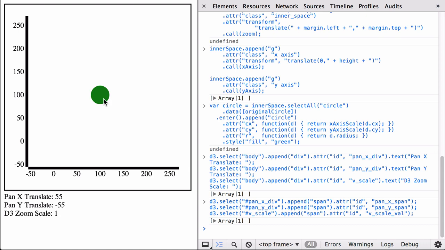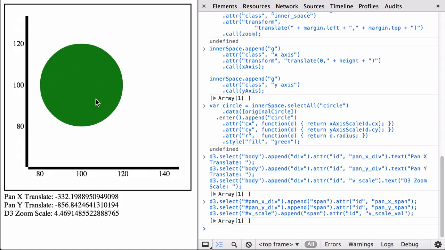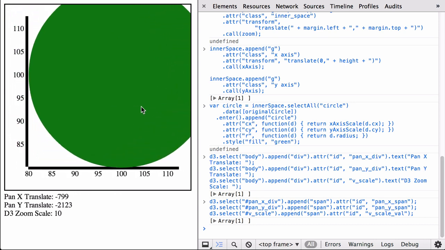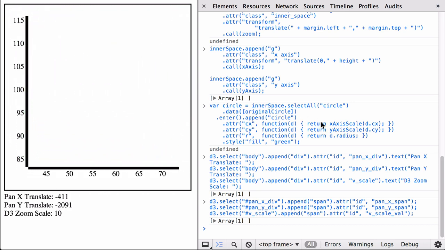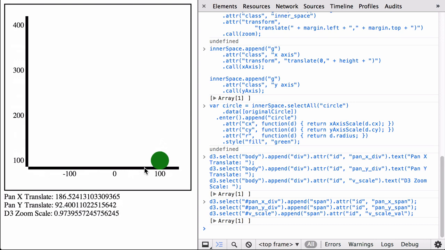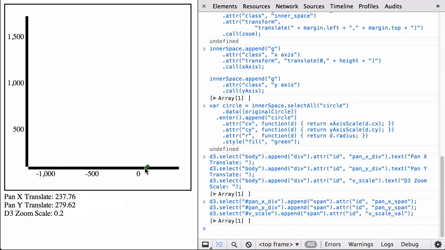Let's now play with the zooming of the visualization to get a feel for how it works. As we zoom in and out, you can see that the D3 zoom scale moves with us. As we zoom in, it grows all the way to 10. As we zoom out, it decreases until we are at 0.2. Also, notice that the panning still works at all the different types of zoom levels.